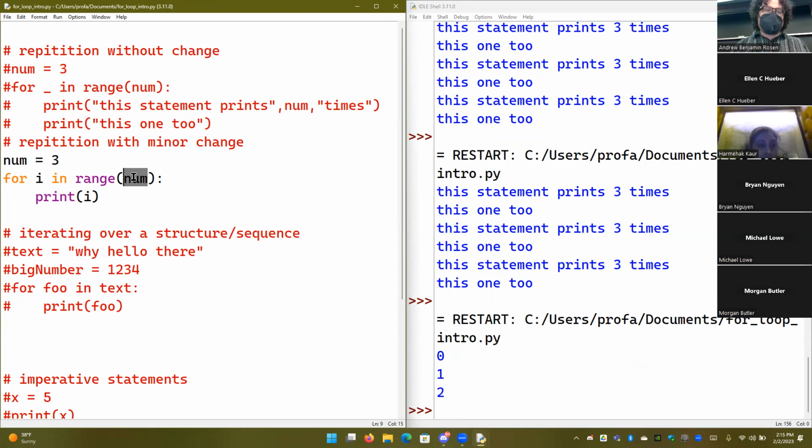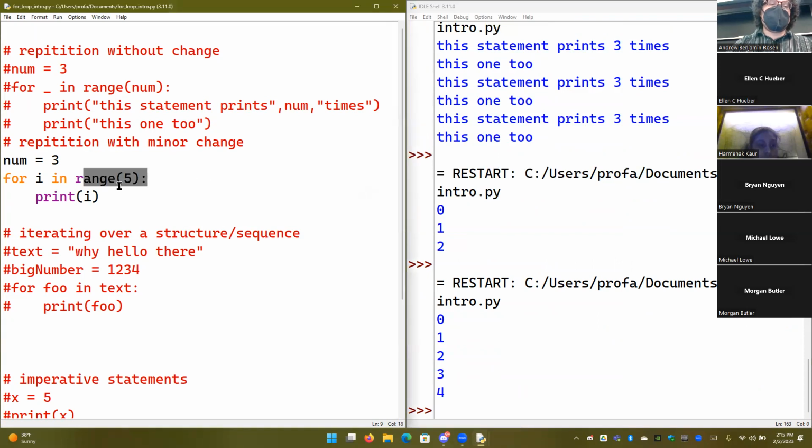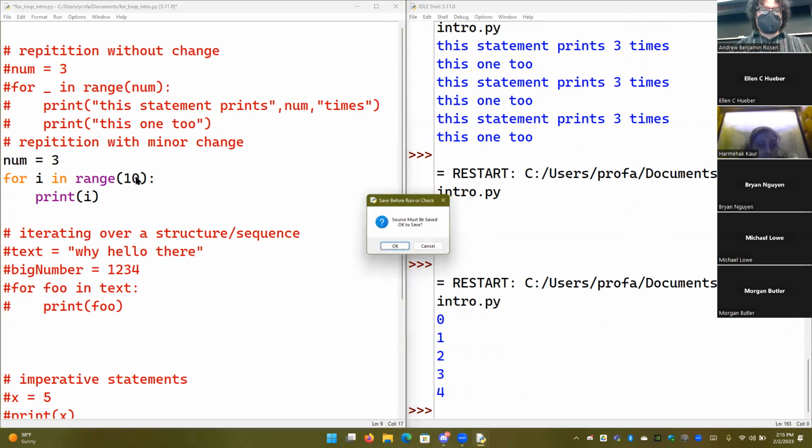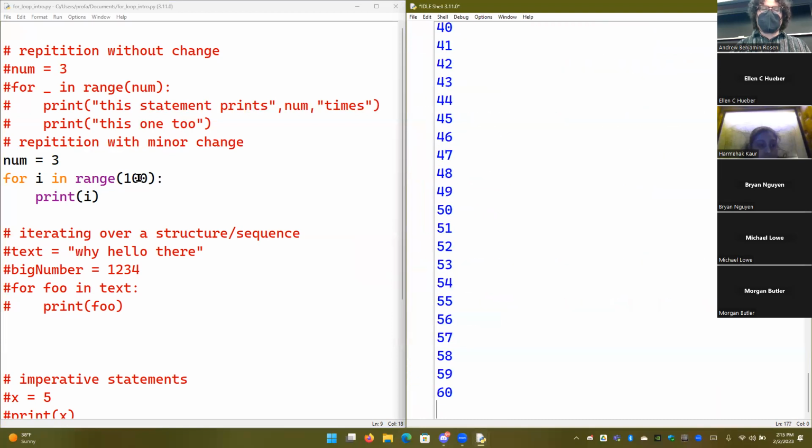Let me go ahead and make it a bit less abstract. If I replace this by 5, and I say for i in range 5, it prints out the numbers 0, 1, 2, 3, 4. If I say range 10, it's going to print out all the way to 9. It will go up to, but not include 10. And if I do 100, it'll go 0 to 99. What does range do?